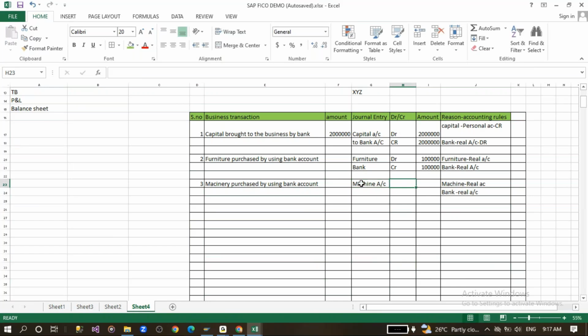Machinery account debit to bank account credit. So suppose, for example, we'll be purchasing the machinery for 2 lakhs. Now after we have purchased the machine, we need raw material to produce the finished good, correct? So we need raw material to produce the finished good.